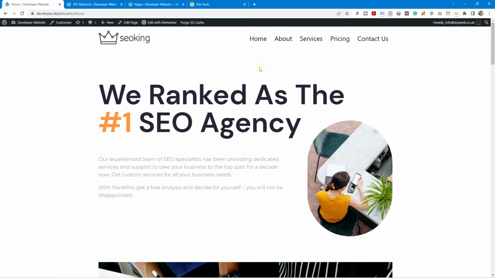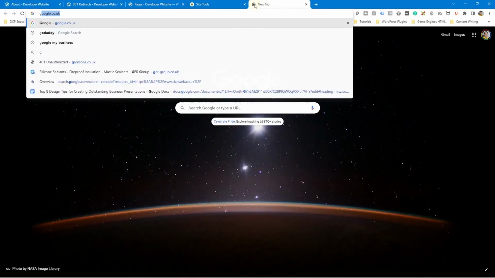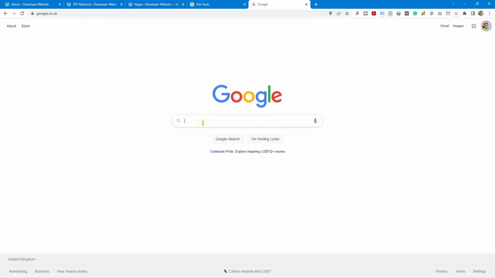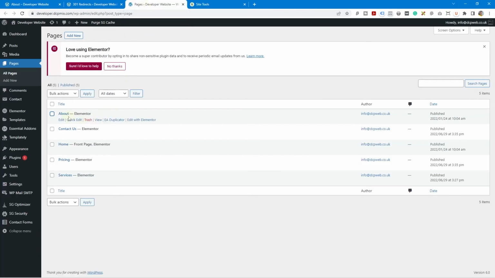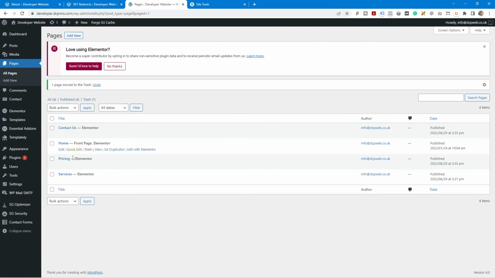It's worth doing that because if for any reason someone finds a link in Google or your social media or wherever you've posted that link to that page and that page doesn't exist anymore, you're going to end up generating a 404. So if I go to the pages section and let's tick this about us and let's move it to the trash. So I'm going to move it to trash as if it's completely gone, right? That page doesn't exist anymore.